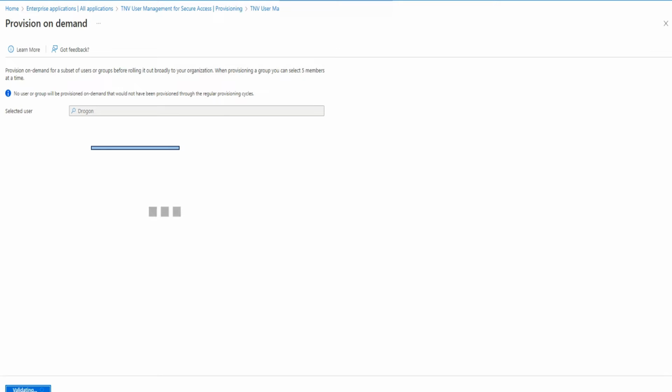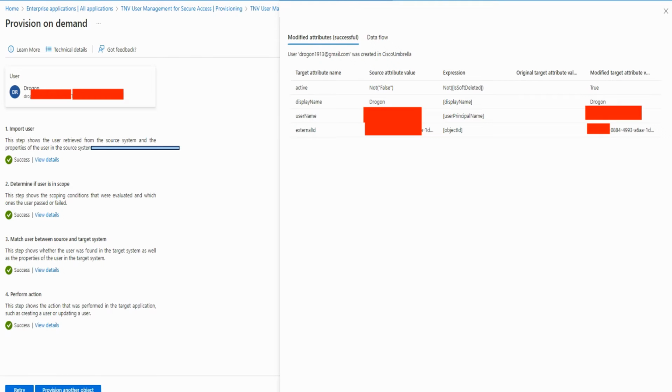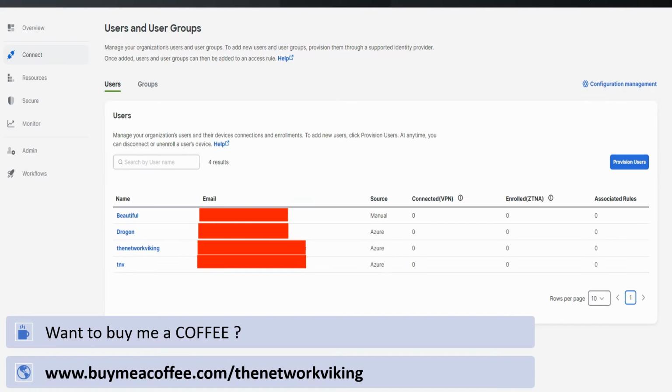So clicked on provision. Okay, and it says that we're looking good. It's all success, and therefore we should see this user now in our dashboard in the Secure Access. So let's move back to the Secure Access dashboard and confirm the same. Okay. All right, perfect. We see 4 users now. We see that Drogon has been added as well. It has been provisioned as well. So success there. Let's go back to the configuration management section where we're going to go ahead and try to do the same manually for a different user now.